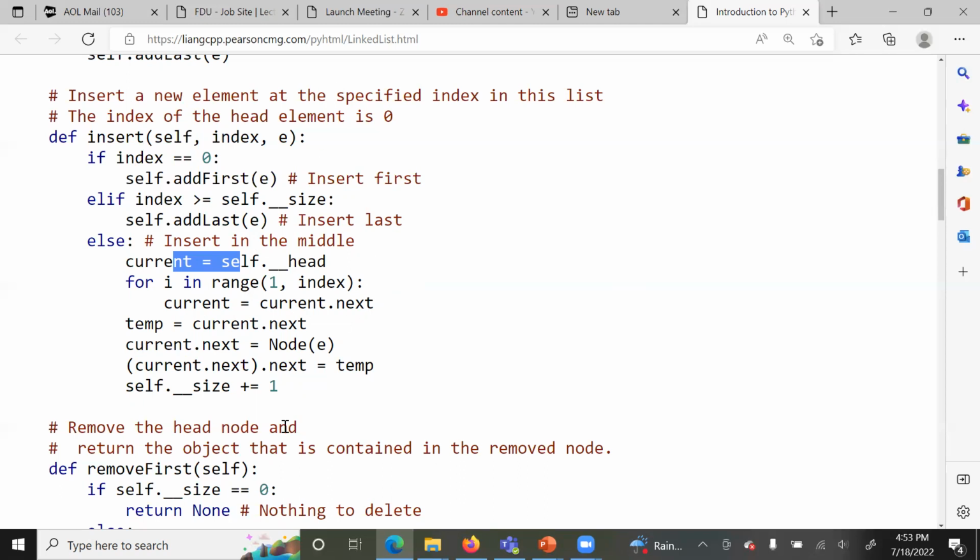Then when we reach there, we put the node in. We assign the current.next to temp, then we assign the specified node that we want to the current.next. Then we assign current.next to temp. So now we assign the temp to current.next.next. Move one step. So we finish, then we increment the size by 1.